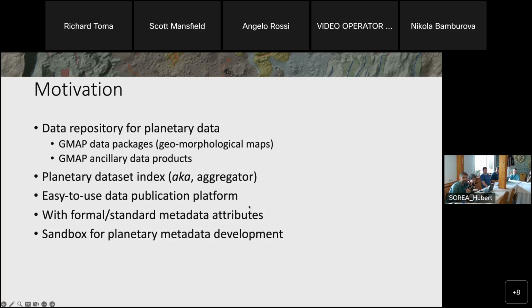Also, it was important to have an easy to use data publication platform with some level of, well, an opinionated data platform, but not that much. So we needed some formality, some standard here. In the previous project, PlanMap, we had a homemade solution, and it worked fine, but it was very flexible. We didn't have a validation process for that. We are all human beings. We have moods or duties, and then the quality of the metadata may slip off the table. So that was one thing that we had to improve in GMAP.